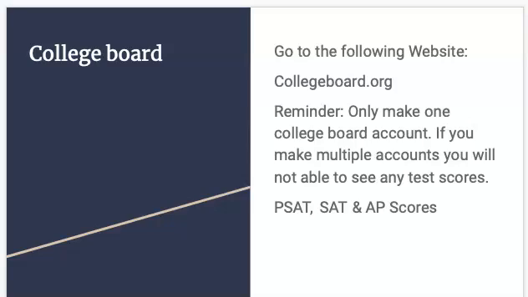If you have an existing College Board account or multiple accounts, you will not be able to see any of your test scores. That includes PSAT, SAT, and AP. They will only honor the first College Board account that you created. So if you've taken a PSAT or an SAT, most sophomores and most freshmen have taken PSATs, then that is the first account. And whatever you created that first account under is where you will find your original test scores.